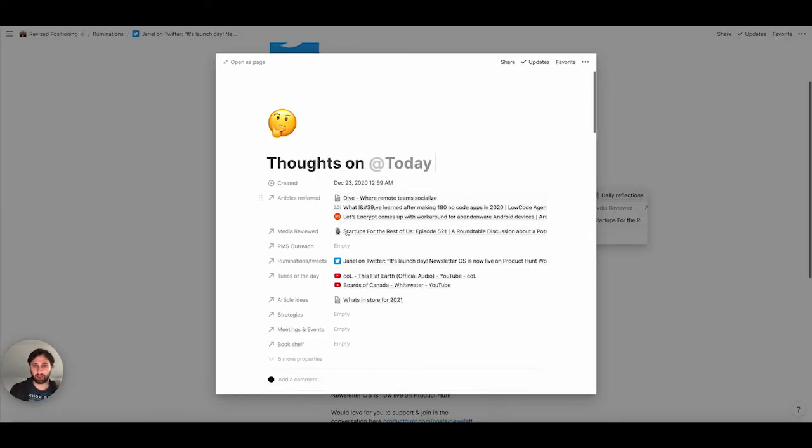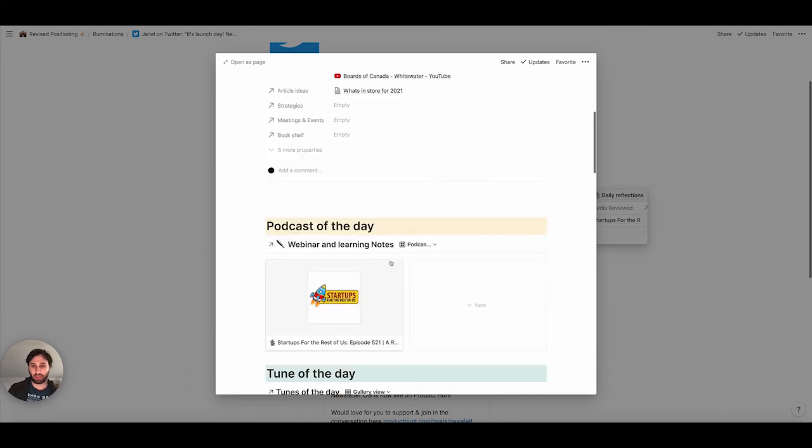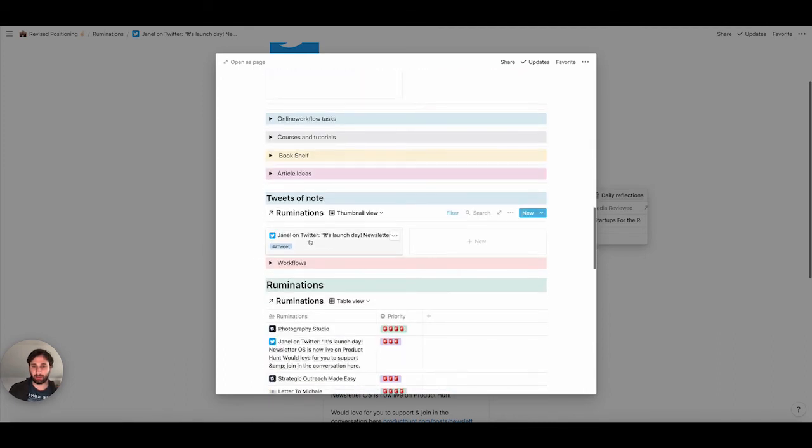In my daily agenda, it will look like this. There's the things that I've reviewed here, and again, here's thoughts and tweets that I've had on that day or I've collected on that day, and here's Janelle's post. And then again, right here, everything's filtered by the day that things are saved. And so right here we have Janelle's tweet, which again I can click into.